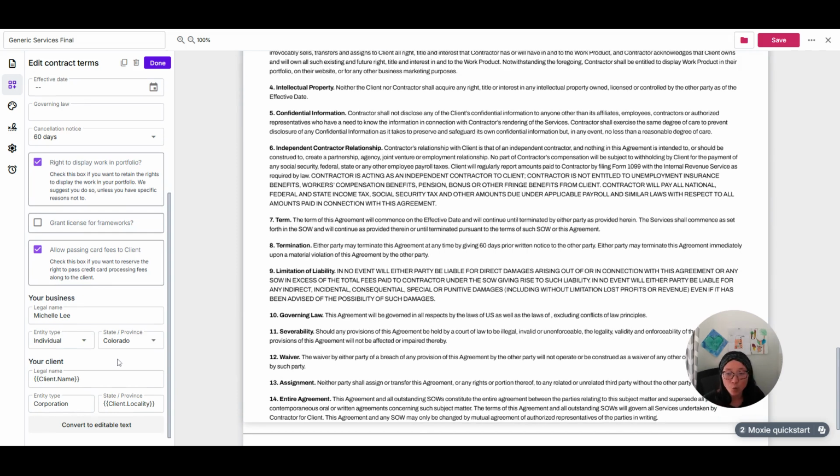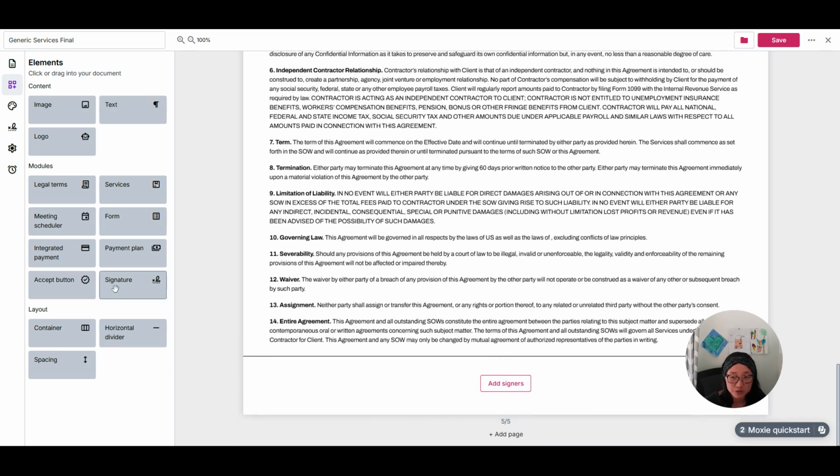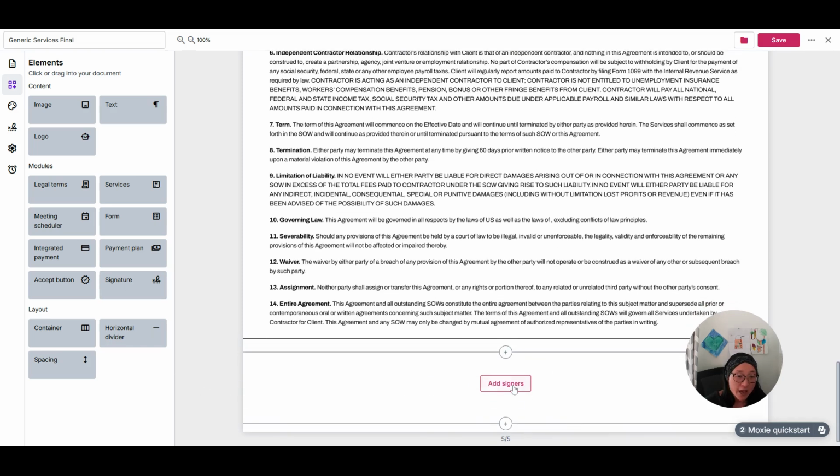If you do want to just write your own or you have some things that you want to add into this contract, you can do convert to editable text and then you can just treat this like a text box. And then we have your e-signatures. So you're going to pull in your signatures and then you'll want to add who's going to sign this.